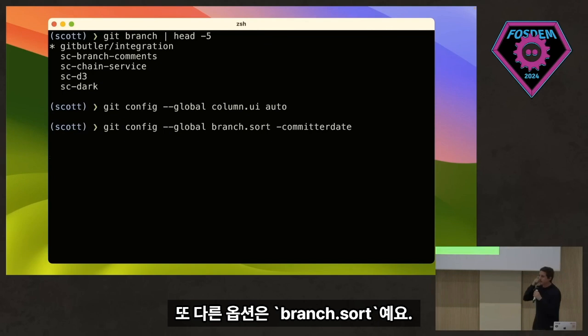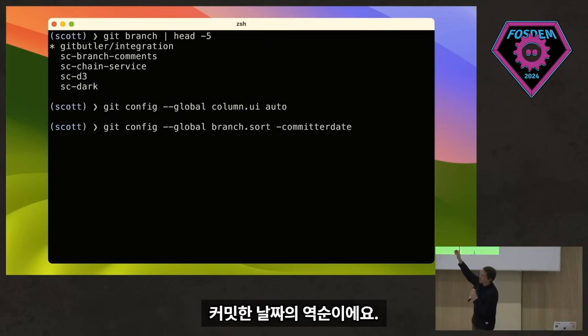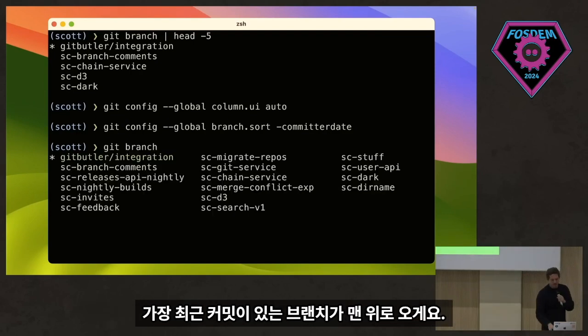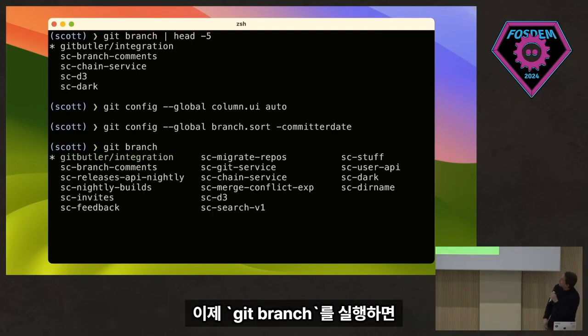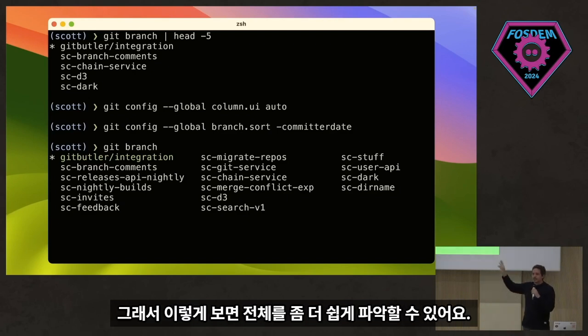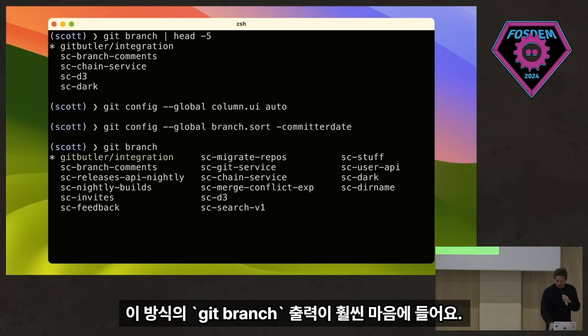And the other one is branch.sort. So you can sort your branches by default by, in this case, reverse committer date. So I want to see the ones that have had the last commit first, right? The most recent commit first. And if I run git branch now, it actually puts them into columns for me, right? So it's a little bit easier for me to see what this is. So I set this on. I really like this git branch output much better.